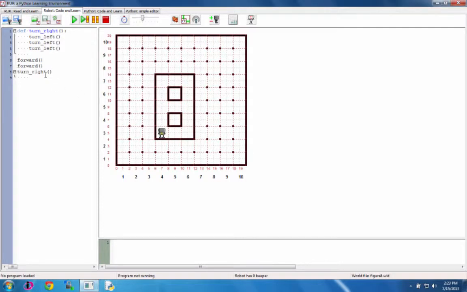Notice how I said turn right here, and turn right is defined as a word up here. So what's going to happen is he's going to go forward, forward. When it sees turn right, it goes up here and does this. Turn left, and then returns back and continues on. So now that we've turned right, he needs to go 2 more steps forward and forward.